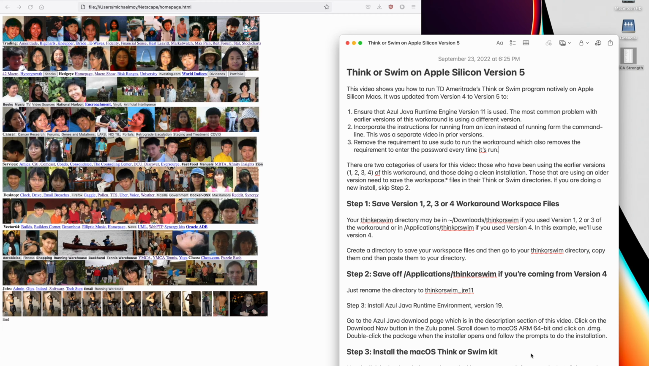This video shows you how to run TD Ameritrade's Thinkorswim program natively on Apple Silicon Macs. It was updated from version 4 to version 5. 1. Ensure that Azul Java Runtime Engine version 11 is used. The most common problem with earlier versions of this workaround is people using a different version of Azul Java.